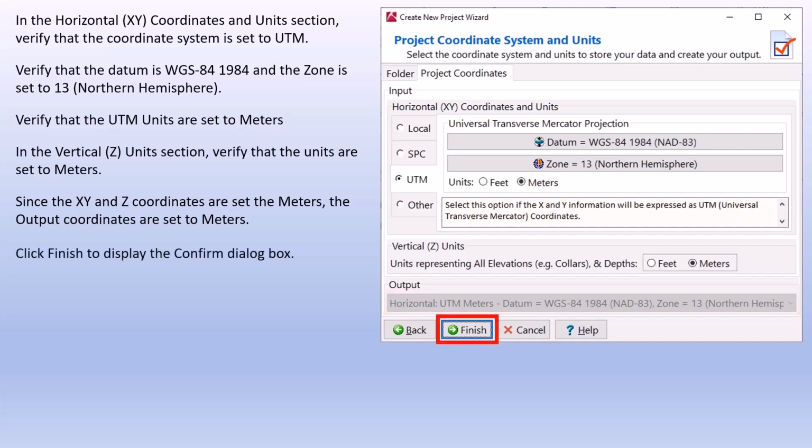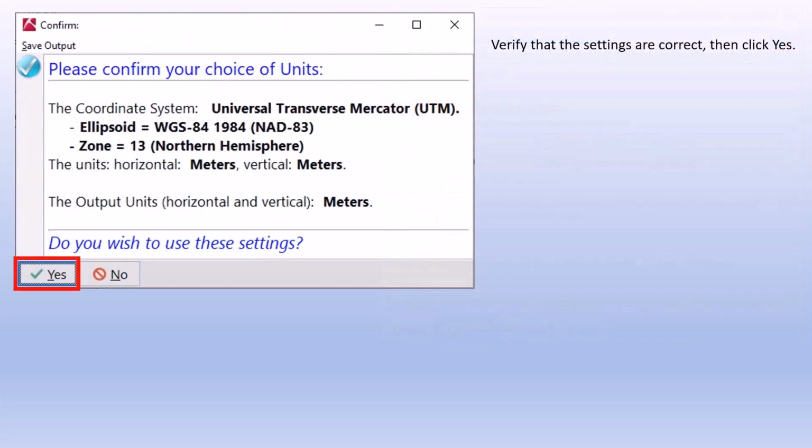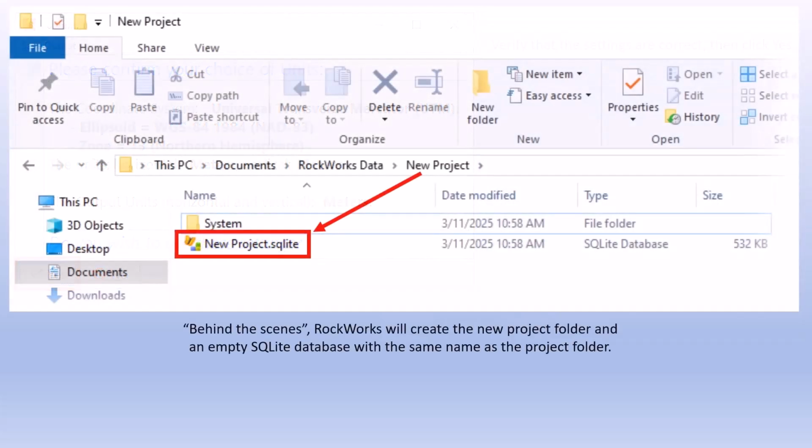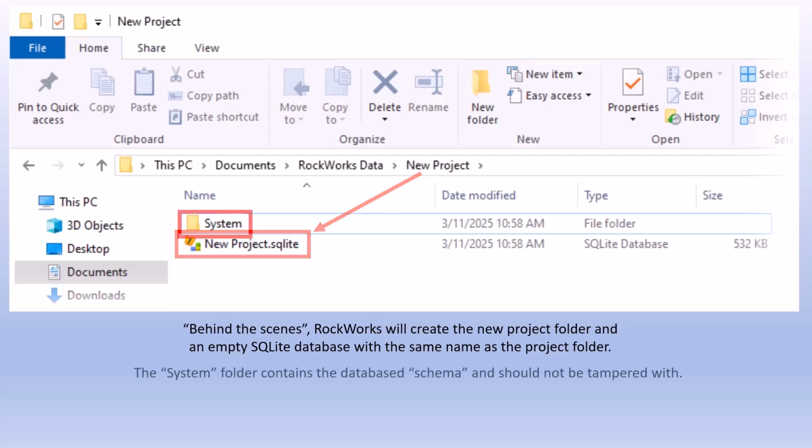Click Finish to display the confirmation dialog box. Verify that the settings are correct, then click Yes. Behind the scenes, RockWorks will create the new project folder and an empty SQLite database with the same name as the project folder. The system folder contains the database schema and should not be tampered with.